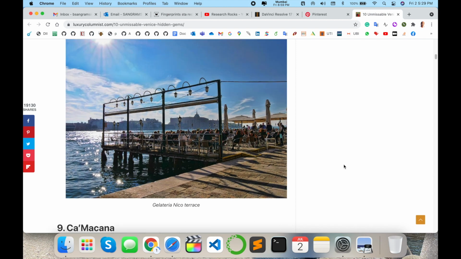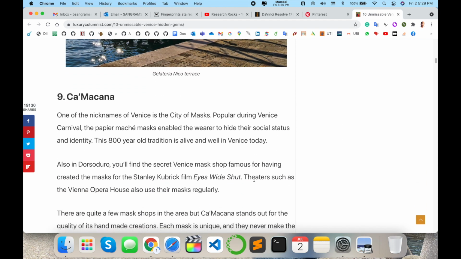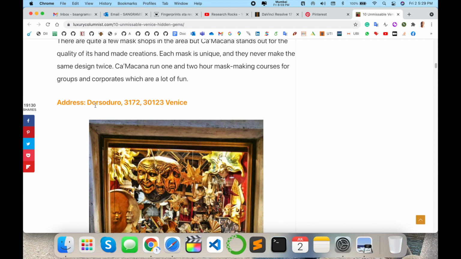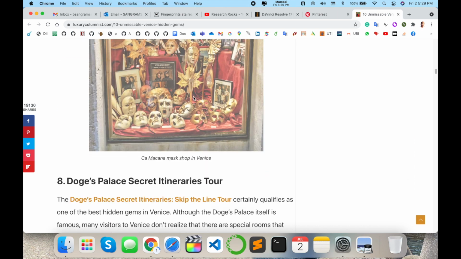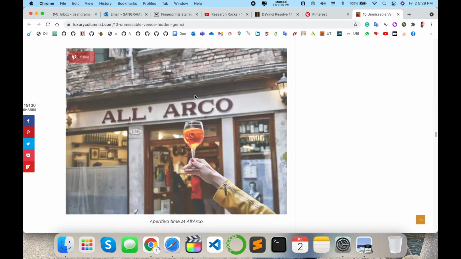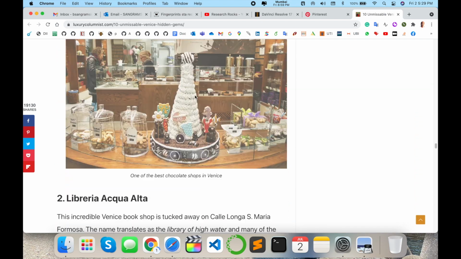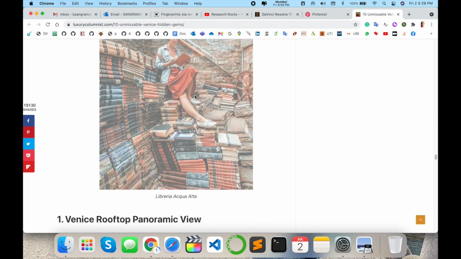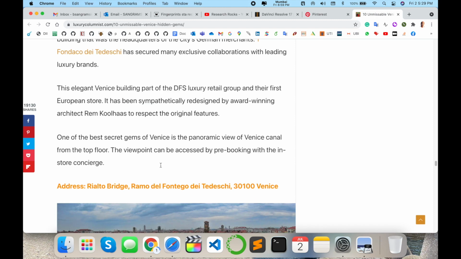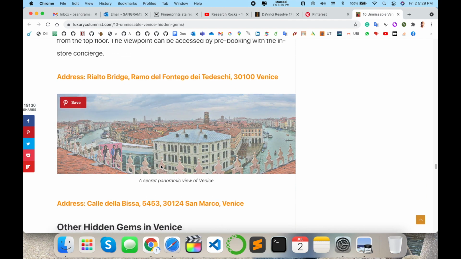1800-year-old traditional activities are going on, and they provide you information in text format also, like the exact address of this particular location. Number 8 location, number 7 location, and location number 1, what exactly is the best place in Venice, with explanation accordingly and what happened in this particular place. They are providing you all information very easily.